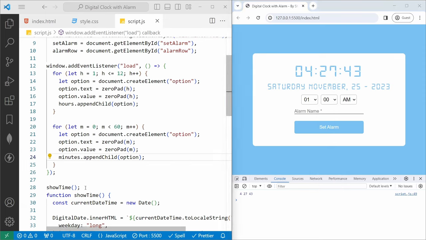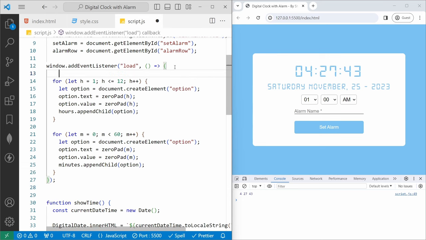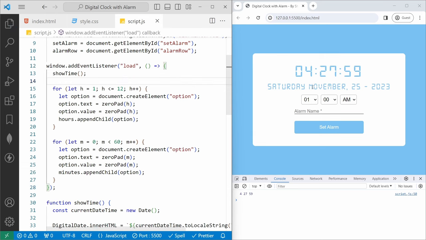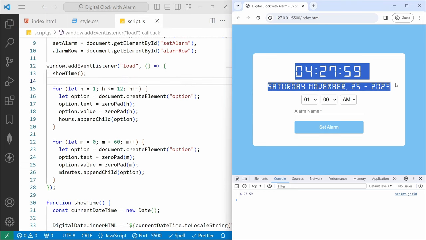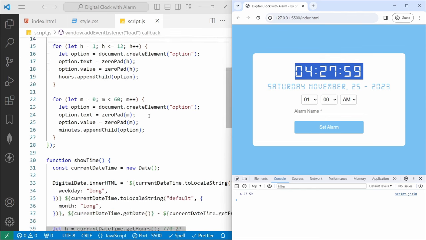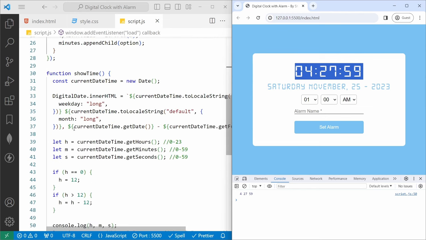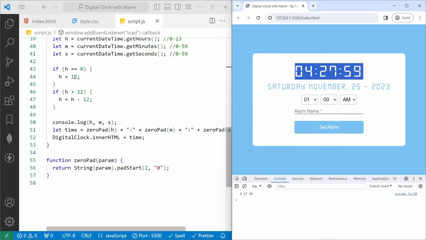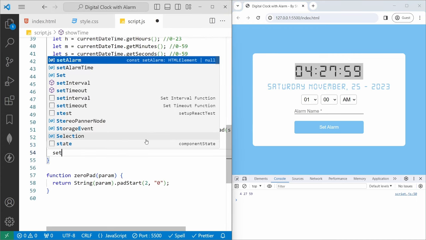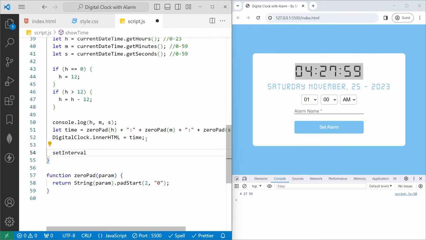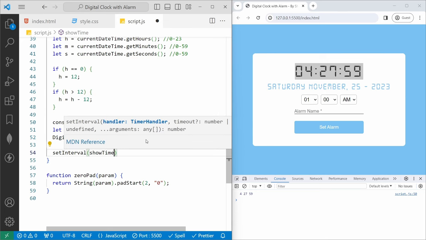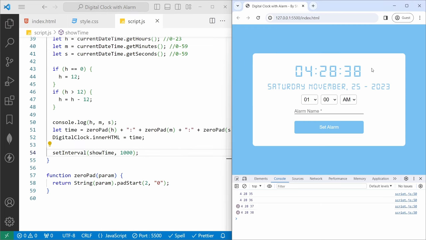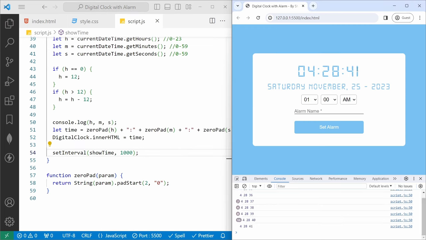And we'll invoke this showTime inside the onload. So if I save, we'll get this and we'll receive the time too. And we need to run this time per second, right? For that we have the option setInterval. So I will jump into the function showTime. Here at the end of this I will set the setInterval with the same method showTime with a duration of 1 second. If I save, now you can see the time is running.